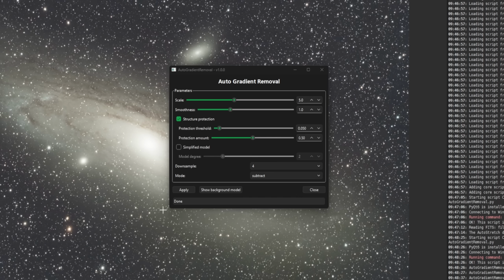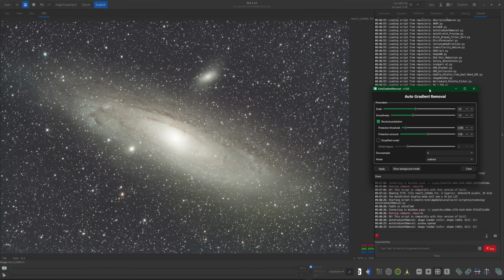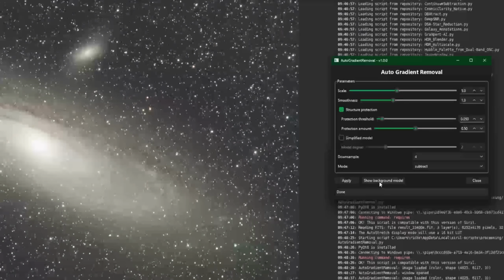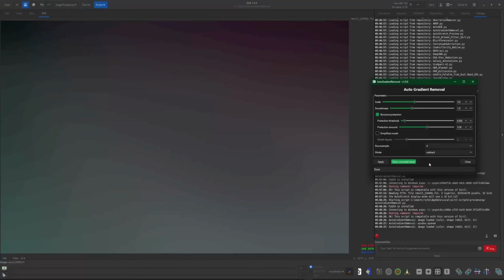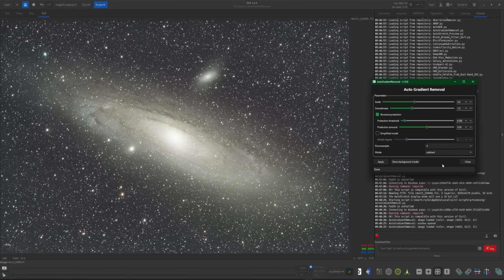All right, so the gradient removal is complete, and we'll just slide this over to the side so you can see it. You can come down and click your show background model, and this will show you the background that was removed from your image. To get back to the image, just click show corrected result, and it'll take you back to your corrected image.